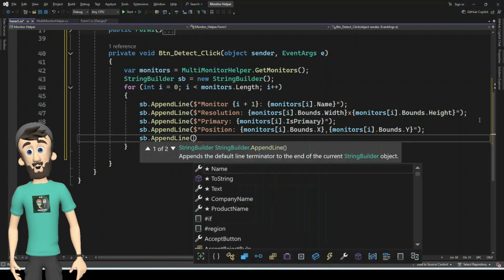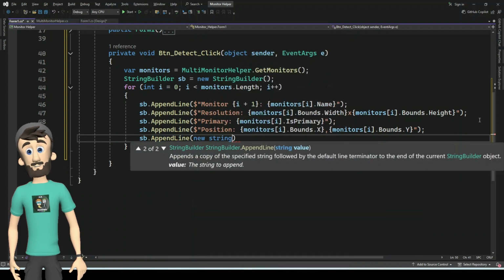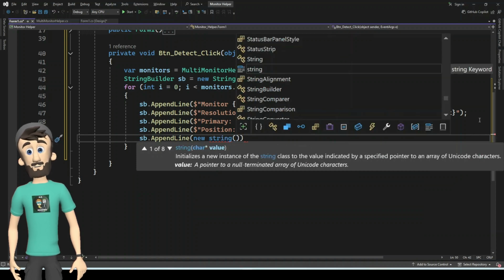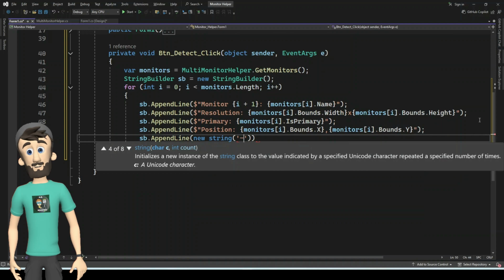Alright, now let's put our multi-monitor helper to work with a simple, hands-on WinForms demo. We start with a form called MainForm. At the top, there's a button that says Detect Monitors. And below it, a multi-line text box that will show all the monitor info once we click that button.